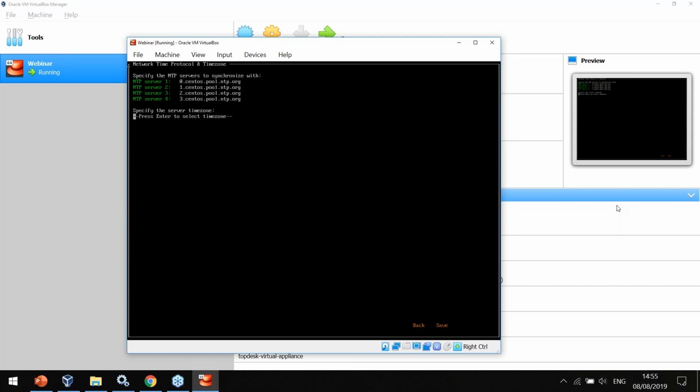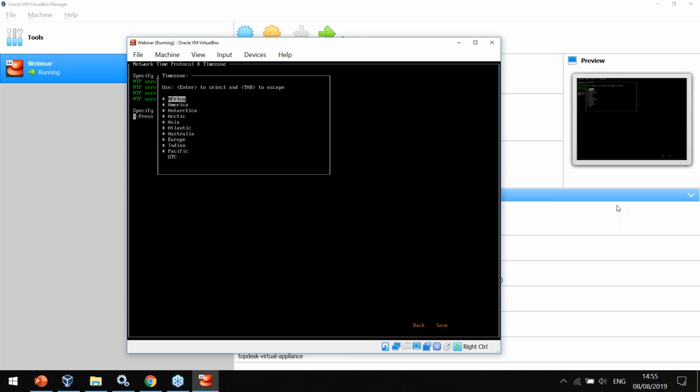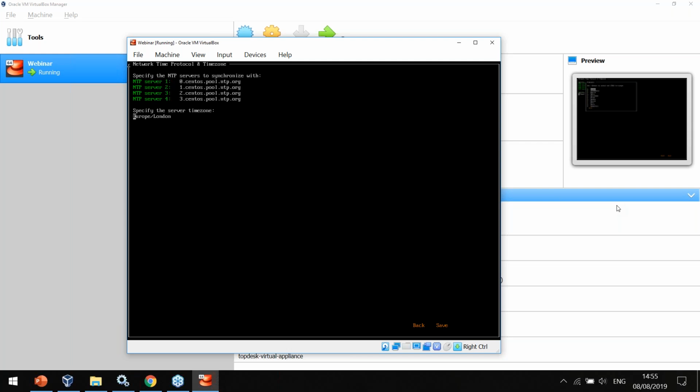Next thing we can do is set the server time zone. So by setting this, we can browse to Europe. I'm based in England, so I'll scroll down to London. And then when we hit save, daylight savings and these sorts of things will be kept up to date on the machine from this point onwards.